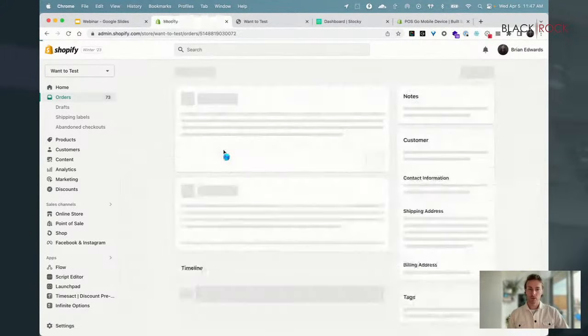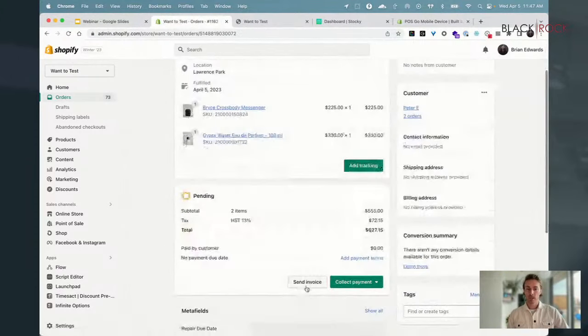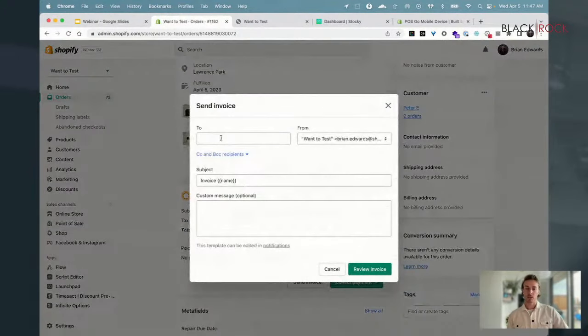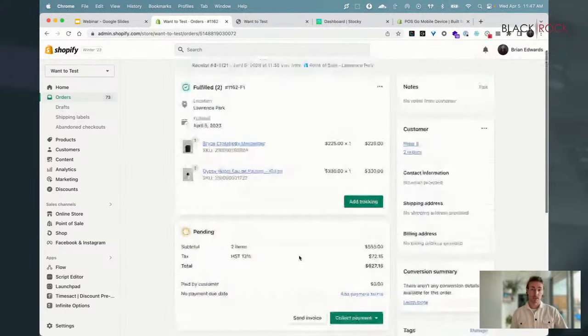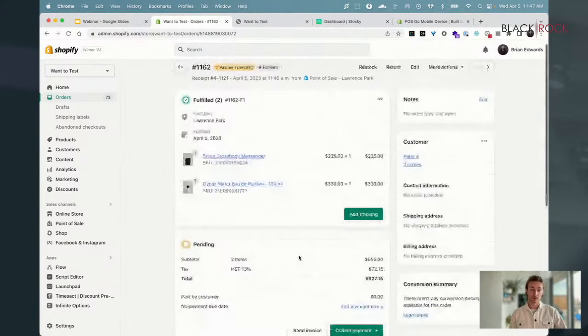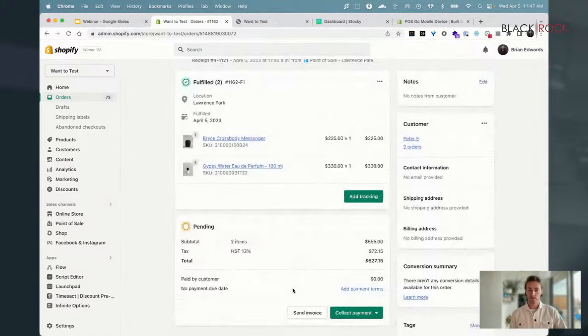We'll see it come through. And now we can actually send an invoice to Peter to pay for this online. So if he doesn't have to come back in, he can pay for it through the online checkout, pay with a credit card, which is really secure. Of course, we can do it over the phone, but it's a nice way to capture that payment and send those invoices directly from within Shopify.